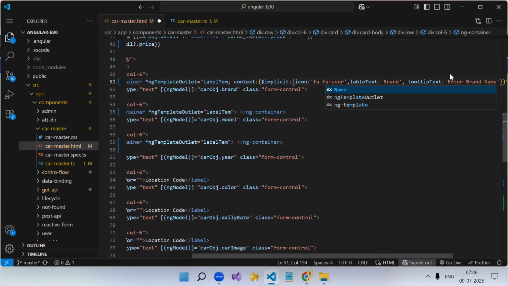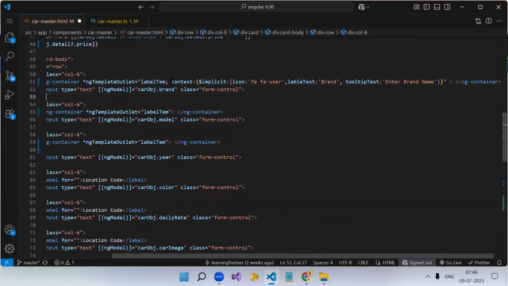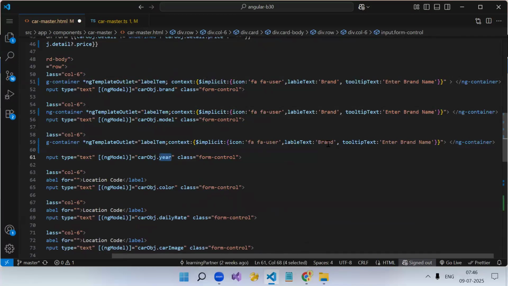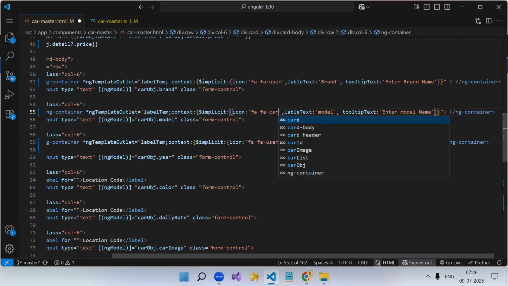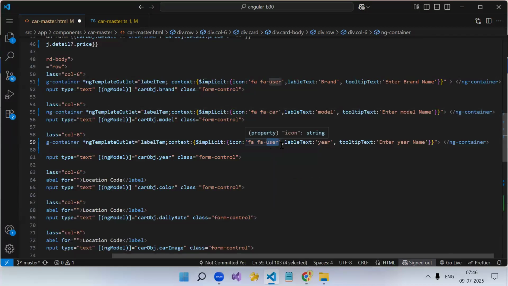Brand name. Okay. So now wherever I'm using the ng template, while loading the template, I'm passing some data like this. Okay. So over here also and over here also. Now we will change the data. Year, model. Instead of user, let's say car, card, something different icon I'm passing.